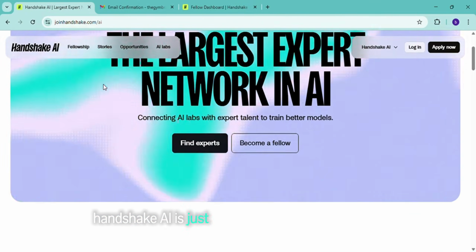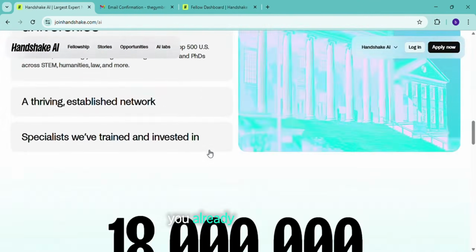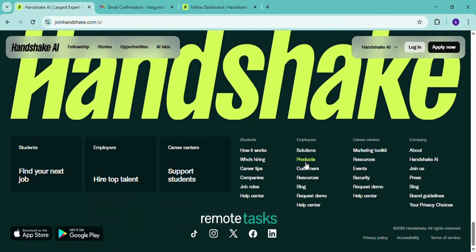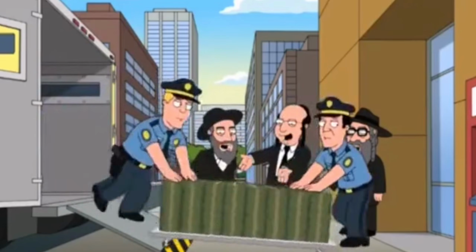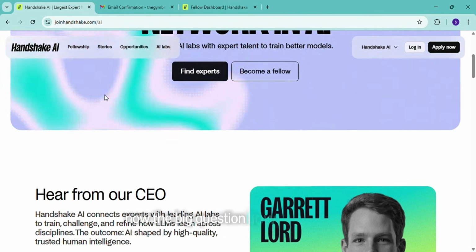Handshake AI is just like other AI training platforms you already know: Outlier, Remo tasks, and those other places that turn clicks into cash. Money. Now the big question, how do you get in?